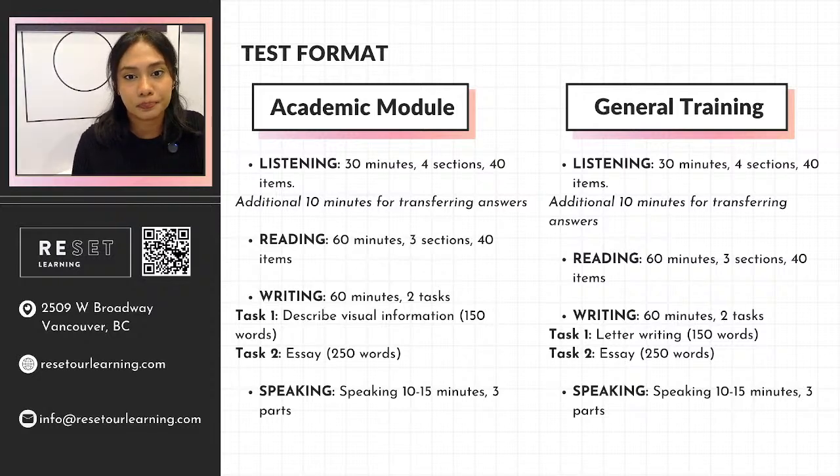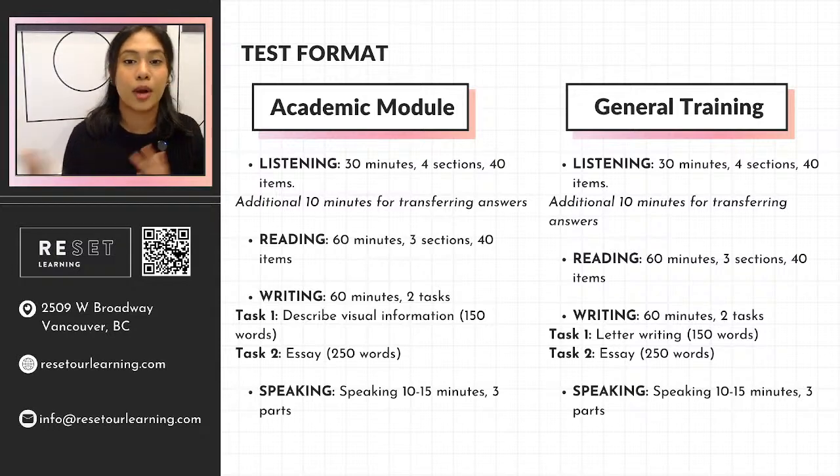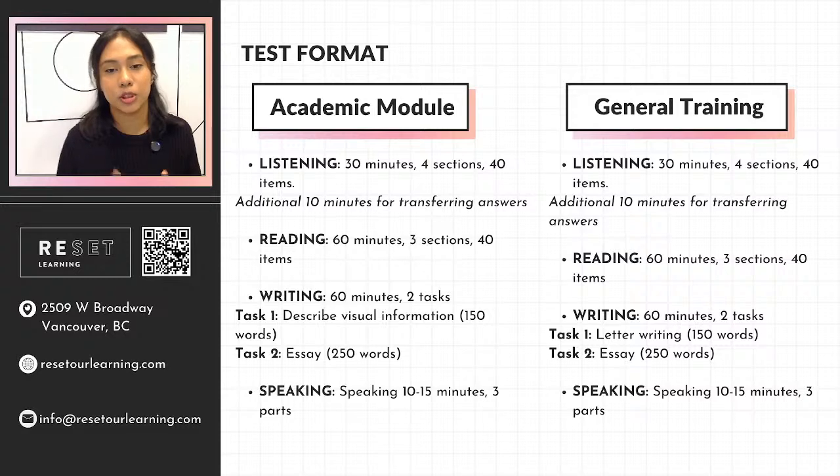For the writing, it's a 60-minute exam, and you'll have 2 tasks, and this is where the biggest difference is in these 2 exams. For the academic one, task 1 is going to be describing visual information using 150 words. This is where you are provided with a diagram or a layout, so you can try to understand what the visual is trying to portray, and then you write that into words. So basically a visual information writing.